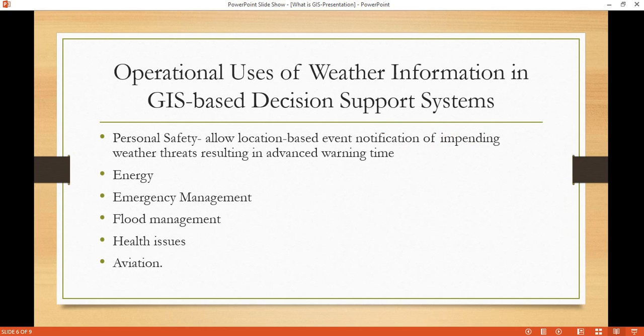And the operational uses of weather information: GIS-based decision support. In business, in the cycle of taking decisions, we have to keep in mind the previous scenarios. If you know the previous scenario, you can tell the future trends in a very exact and efficient manner. So here are some of the industries or sectors that are using GIS for better decision support.